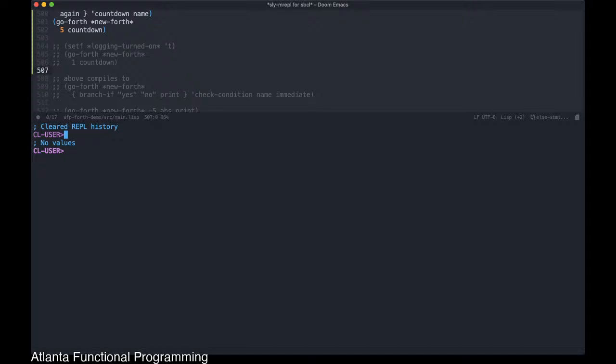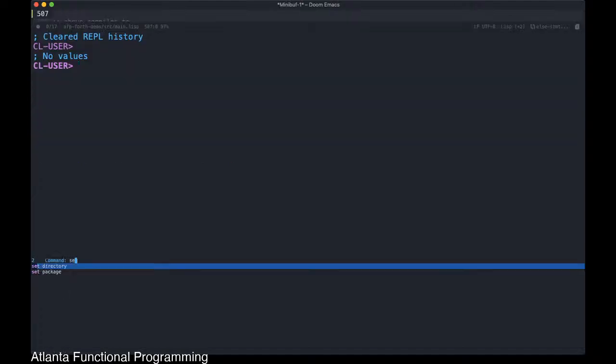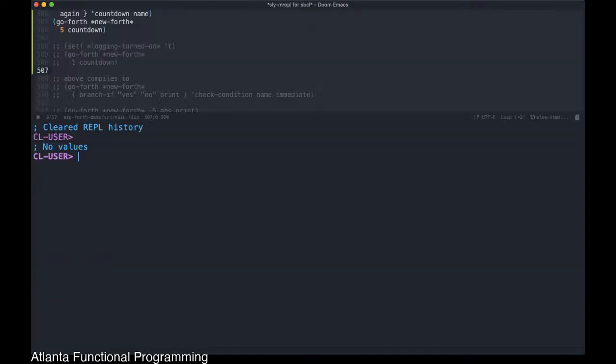Sorry, for some reason the buffer font sizes keep on getting messed up. Okay, so I think I loaded this all correctly. So let me go ahead and set my package. Go down here. We have it.